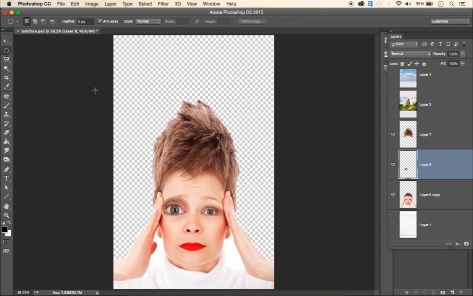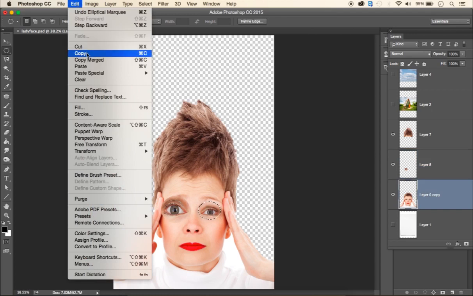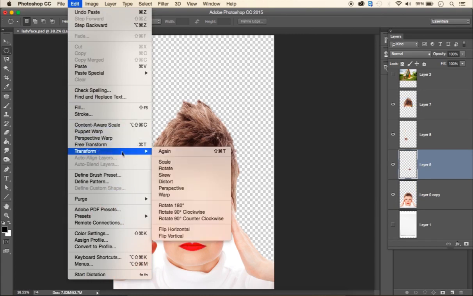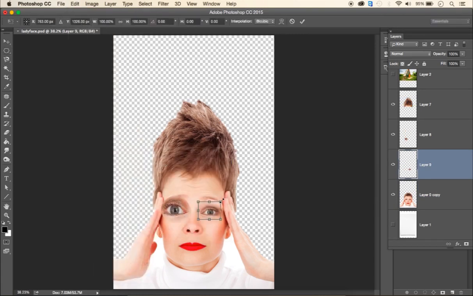Same thing with the other eye. So I'm going to the elliptical marquee tool, select the eye, edit, make sure you are on the face layer, otherwise it won't select. So edit, copy, edit, paste. Once again, edit, transform, scale, and we're going to scale this eye from the top and from the bottom, and accept the transformation. I'm going to merge down both eyes because they're not going to move from where they are. So I'm going to press my Command or Control key on PC, select both layers and right click, merge layers.